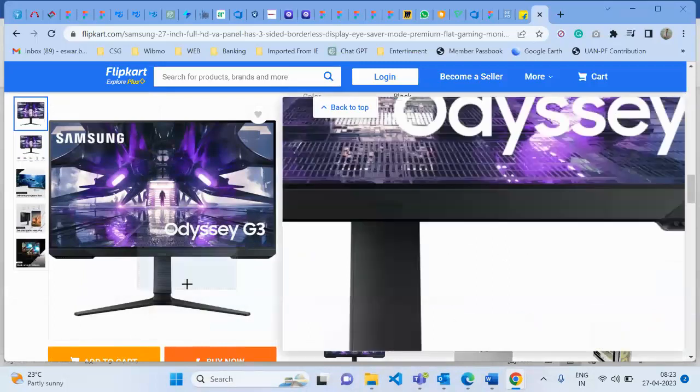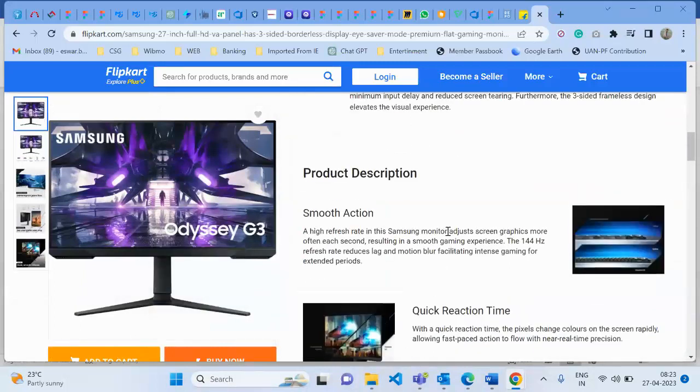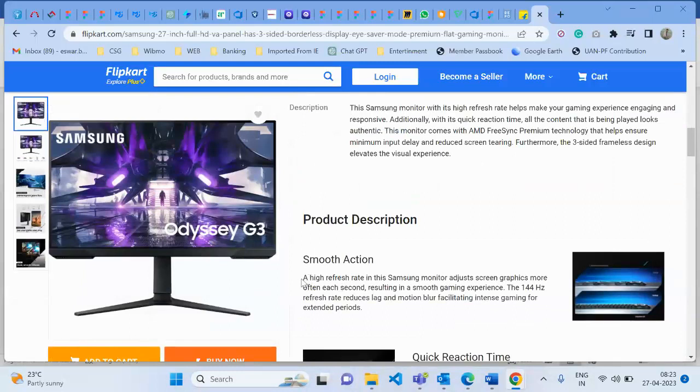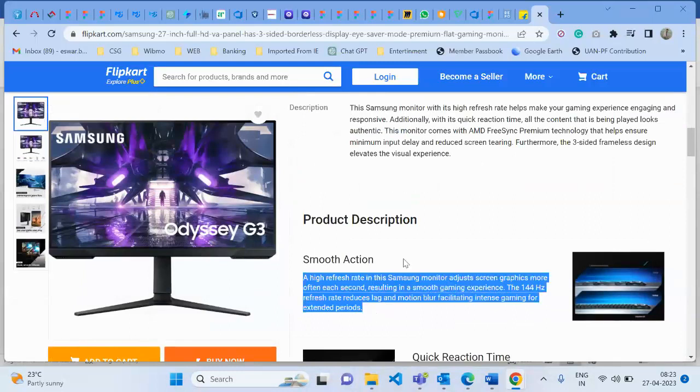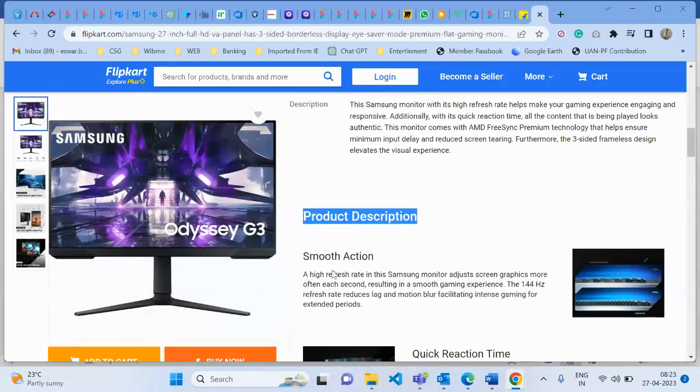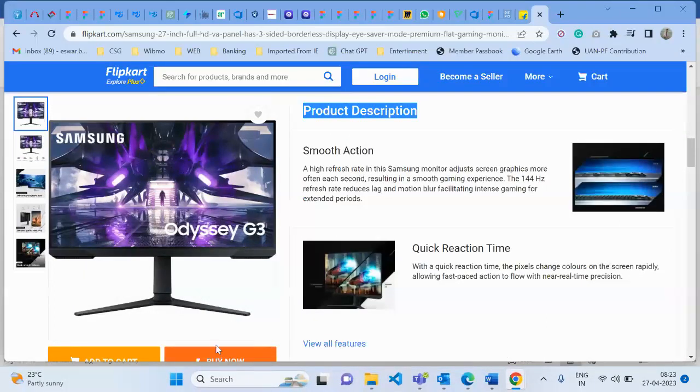So button, image, text. Okay, and heading. This is called heading. See, product description is called heading, and this is called paragraph. This is called paragraph. This is called subheading. This is called main heading, and this is called buttons. So all are called the components of the HTML. So to create the website, we should require the components of the HTML tags.